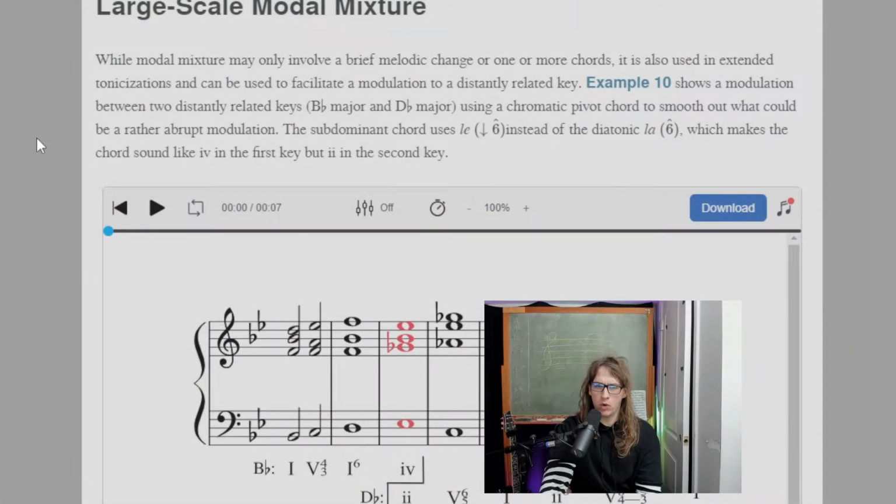While modal mixture may only involve a brief melodic change, it is also used in extended tonicization and can be used to facilitate a modulation. Which is very true. So they're basically saying that when you start using weird chords, you're either going to use it temporarily, or you're going to straight up modulate and change keys, right?